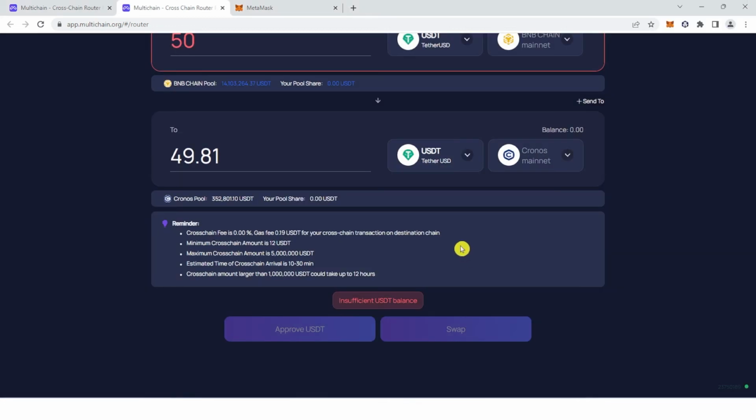And the last step is to click swap here, and a confirmation will pop up again here, and after you confirm it, wait for your token to be transferred to Cronos. It will take a few minutes or seconds.